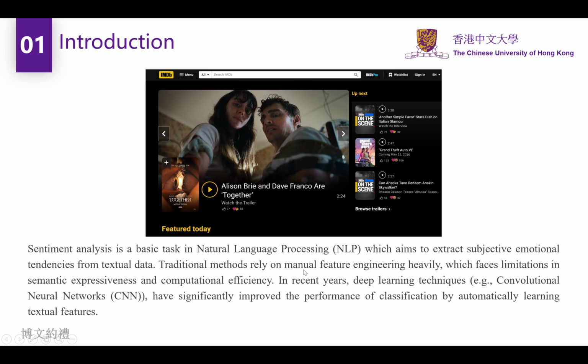Sentiment analysis is a basic task in natural language processing, which aims to extract subjective emotion tendency from textual data. Traditional methods rely heavily on manual feature engineering, which faces limitations in semantic expressiveness and computational efficiency. In recent years, deep learning techniques have significantly improved the performance of classification by automatically learning textual features.